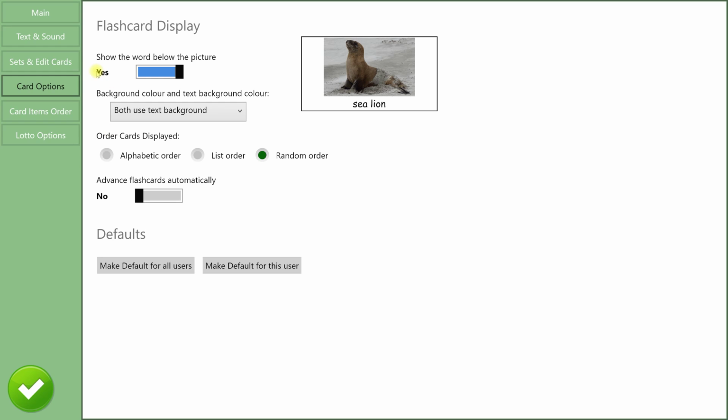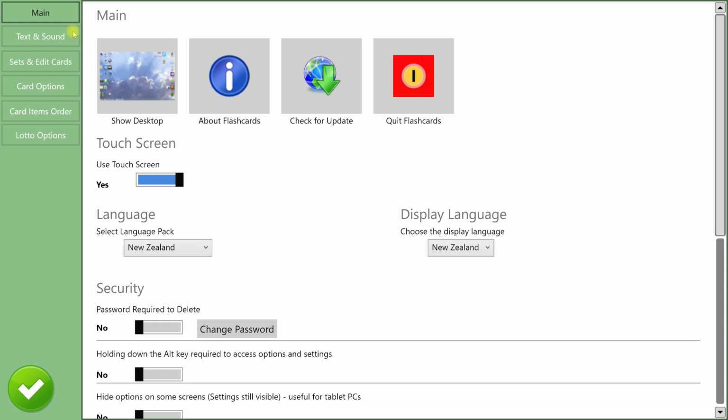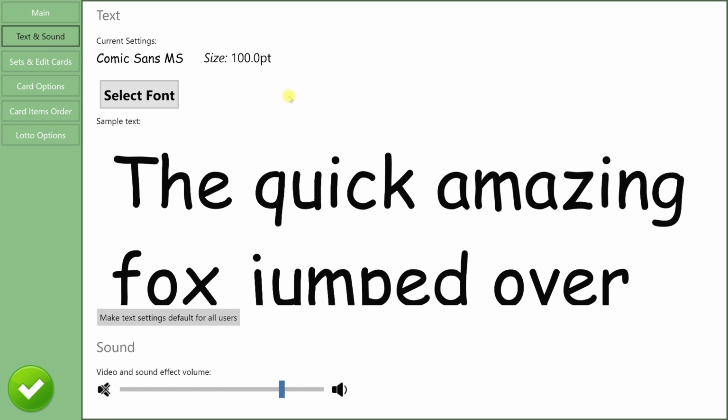There's lots of things that you can do. I'll go up to start with the main, so you can password protect this if you want, and this is obviously where you can also quit flashcards in that main menu. Under text and sound, you can change the font, and you can change the volume of any sound effects as well if they're too loud.